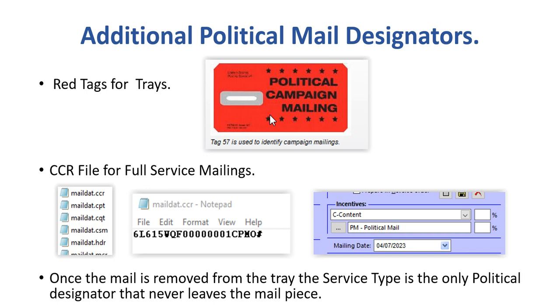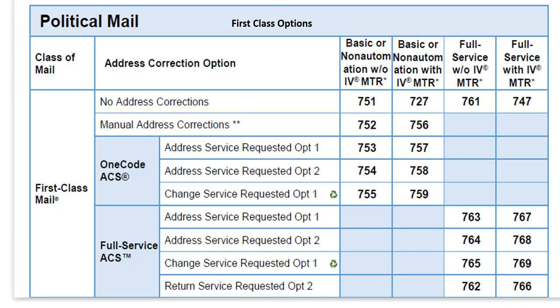The good thing about the service type being political, though, is once that mail's removed from a tray, you don't have the tag. Once it goes through the front door and it's not connected to, hey, this mail is coming to you and I'm telling you via my CCR file that I'm bringing you a political mailing, once that mail piece is out of that tray and through the back door of the BMEU, there's no way to know that that is a piece of political mail, especially if it's a white envelope, other than the service type in the barcode. So you want to always have that political service type so that anywhere that mail piece goes, somebody knows it's a piece of political mail.